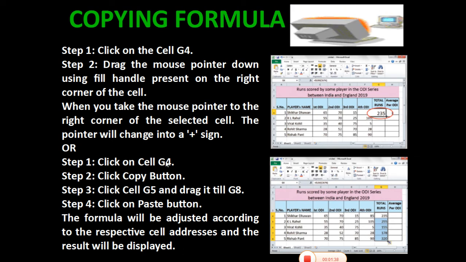The next method is by using the copy and paste button. Click on G4. Now step 2 is click the copy button and then select the range from G5 to G8 and then click on paste.